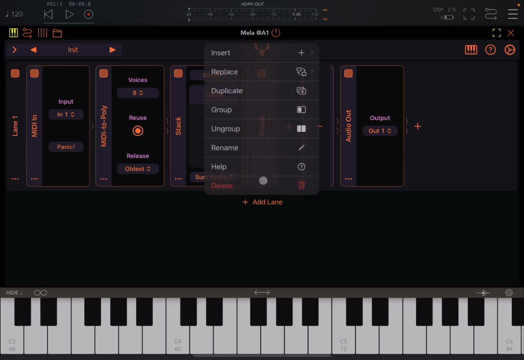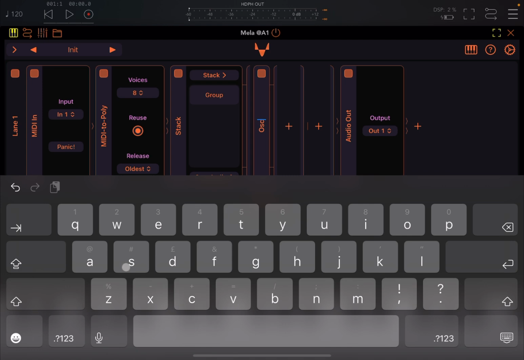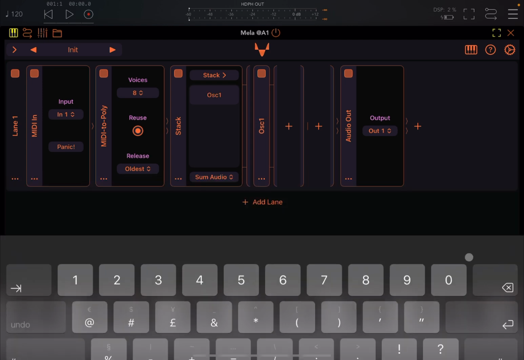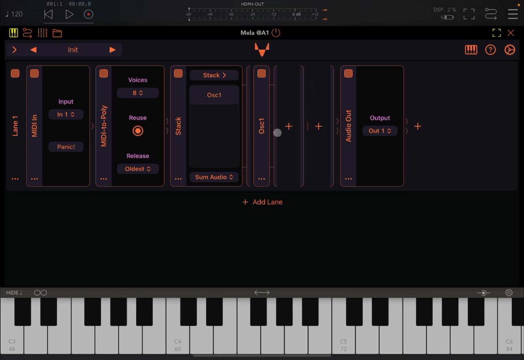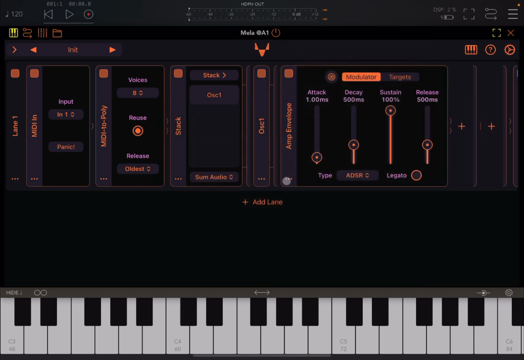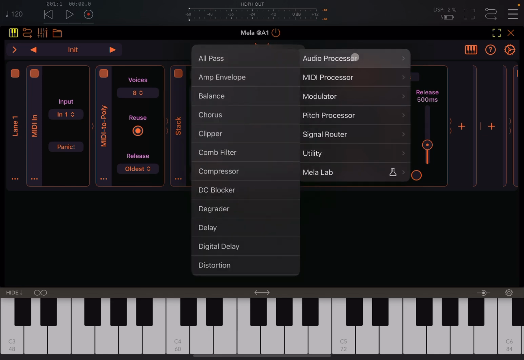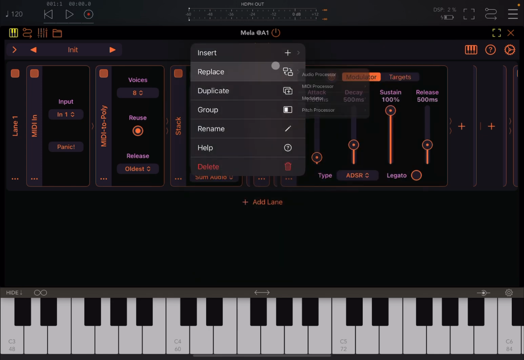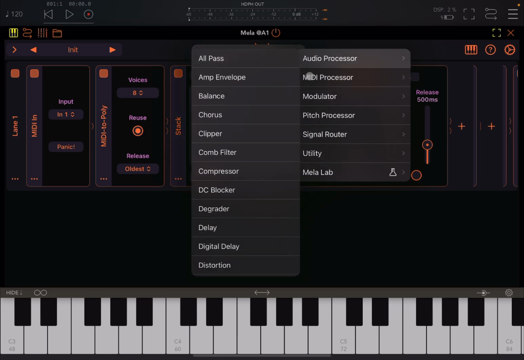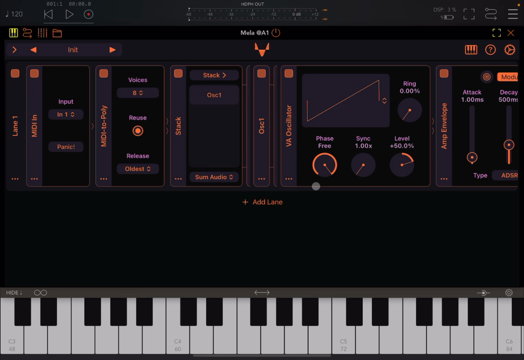Okay, so the first thing I'm going to do, click here and set rename and change the name. So oscillator OSC, and then select 1 for number 1. Okay, so it is open, closed, open. We click on the plus sign here inside the group. We're going to audio processor and select an amp envelope. And we're going to create this simple instrument, simple oscillator with, here we go, audio processor. Let's scroll down. We're going to choose the VA oscillator. Okay, sounds like so.